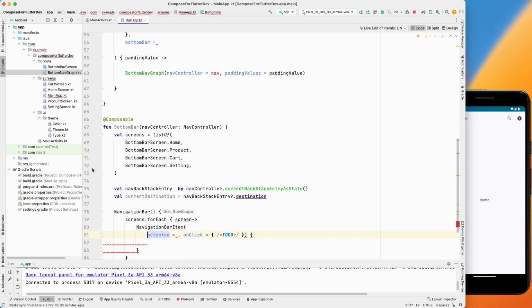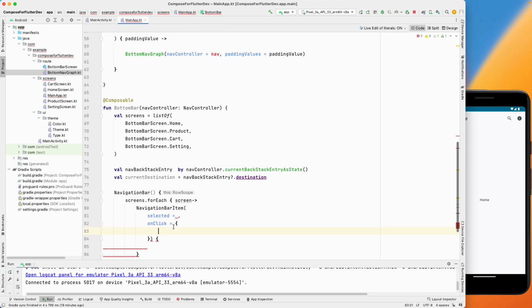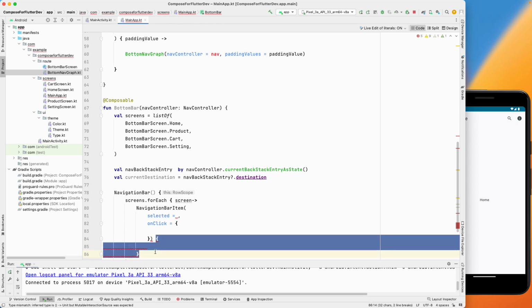Let's populate some of the onClick. Okay, so let's have it in over here, and for that, I guess let's remove this one for now. I guess we can remove this.